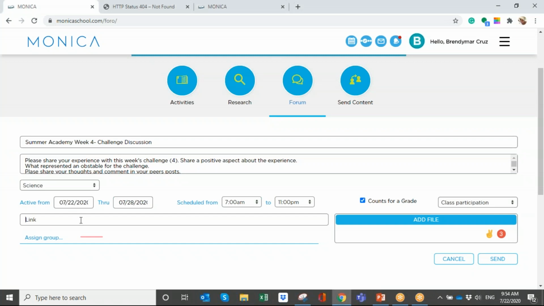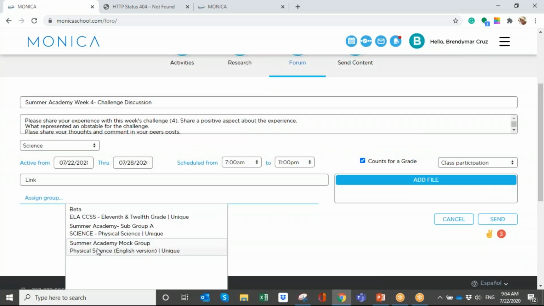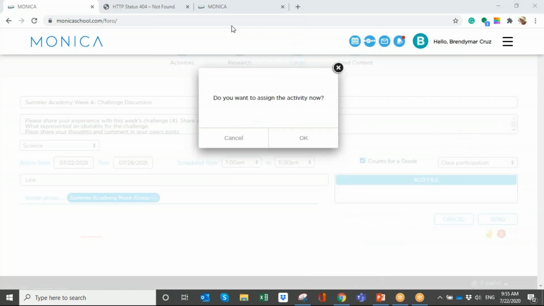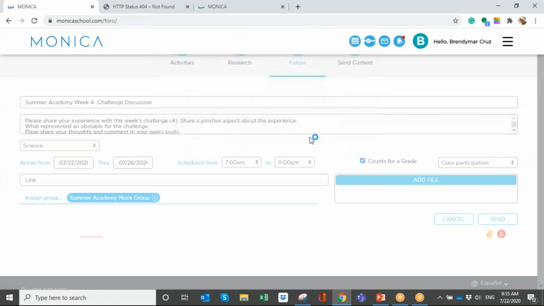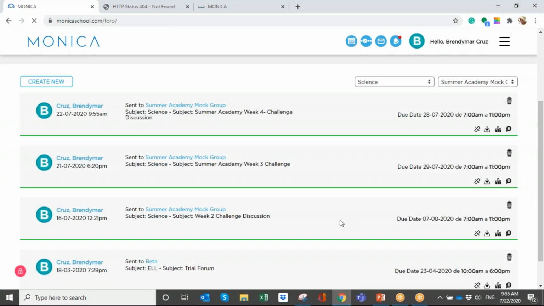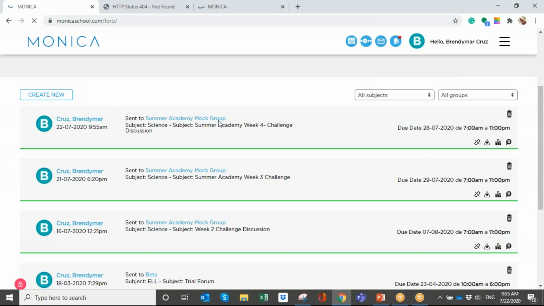I can add a link or a file if I want to. And then I'm going to click on the group or groups because you can create a forum for different groups. And I'm going to choose the group, and I'm going to click on send. I will confirm what I am sending. And I just created a forum topic.